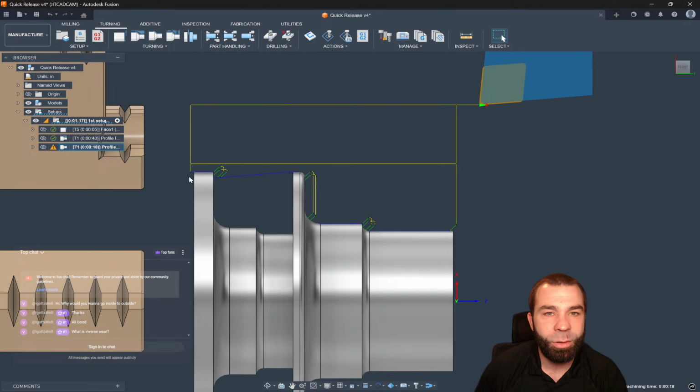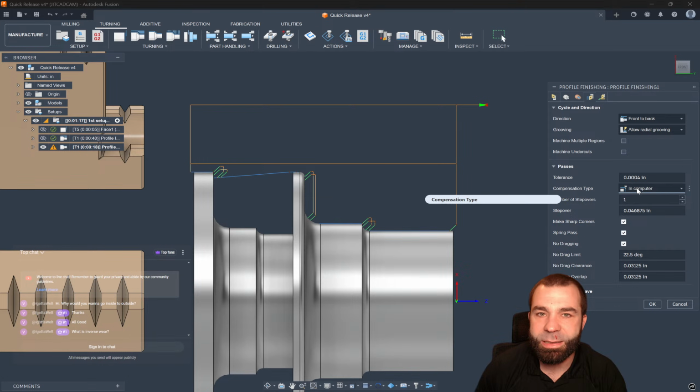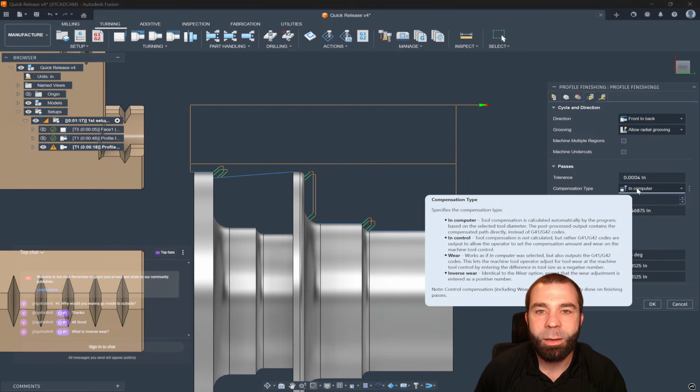So I see a question out there about inverse wear. Inverse wear at the end of the day, guys, is actually the opposite of normal wear. It's just that the adjustment is entered as a positive number versus a negative number, or vice versa. Depending on your part file, you could have certain areas you need to make smaller and other areas that you need to make bigger.